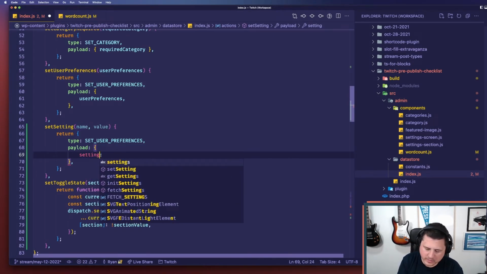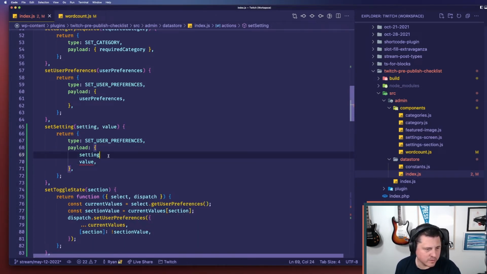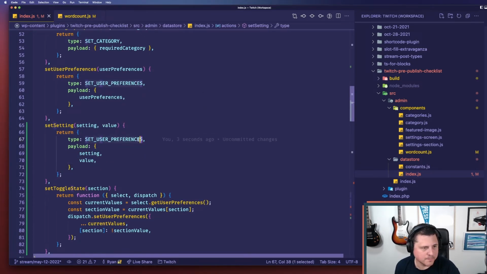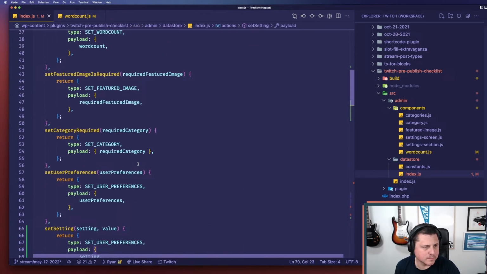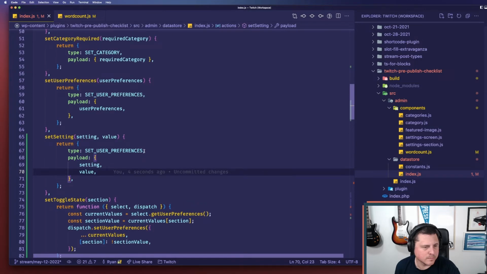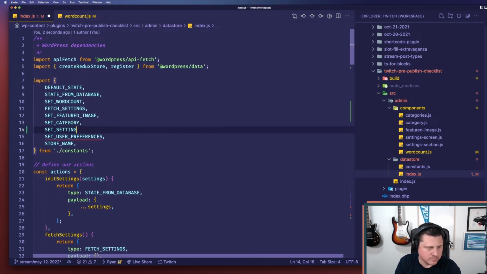Setting is going to be, what is it? It's going to be the name, and then the value. Oh, it's going to be value. Do it this way. It takes the setting and a value, and that is the payload. And then set setting is the worst thing. Right, that's all I need.